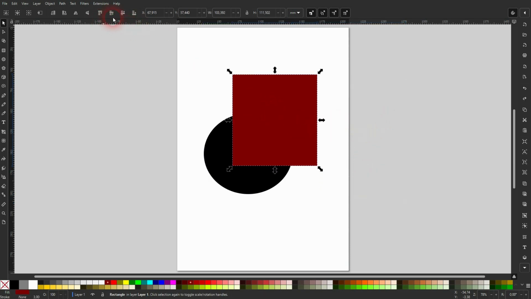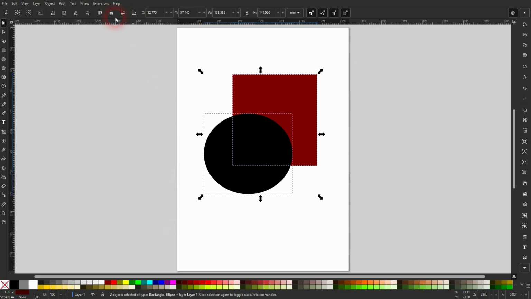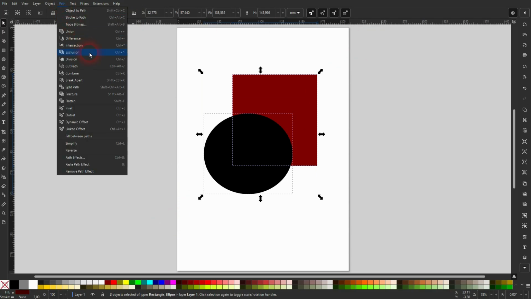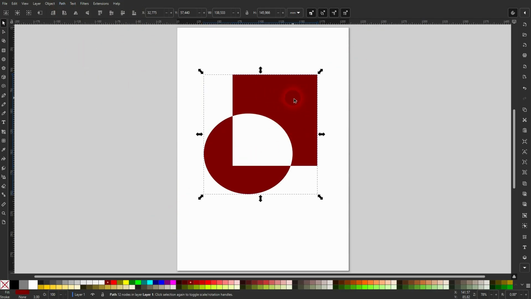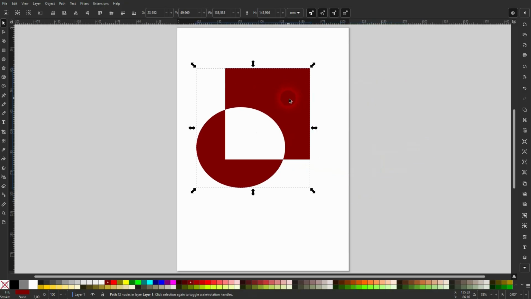So if I bring the black ellipse on top, so the black circle here, I use exclusion again, and now it's red. So the element that you get will be given the color of the background element.